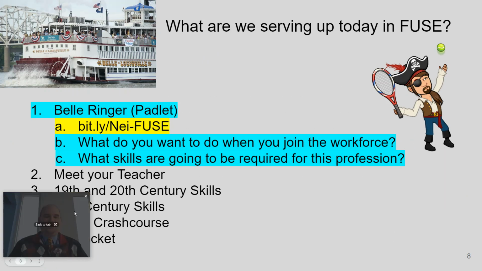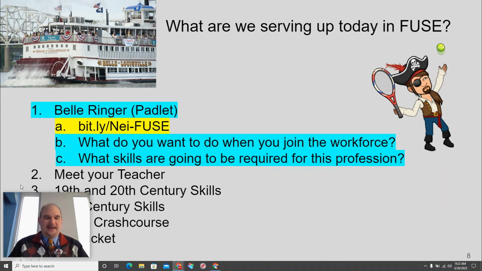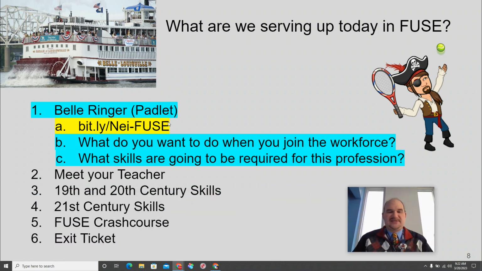For right now, we're going to use a tool called Padlet. So go ahead and type into your Chromebook, or if you're on the slides, you can click on the yellow part right here and it'll pop right up for you. Our bell ringer for today is going to be on Padlet. What do you want to do when you join the workforce? If you're not sure yet, that's okay. We'll put your best guess as to what you might do, and then what skills are going to be required for this particular profession. The rest of our agenda today, what we're serving up in Fuse: you're going to meet me, 19th and 20th century skills, 21st century skills, a little bit of that Fuse crash course, what is Fuse, and then our exit ticket for today.